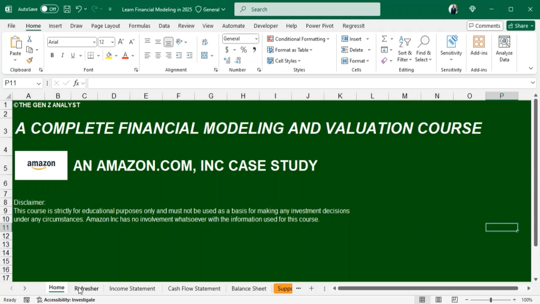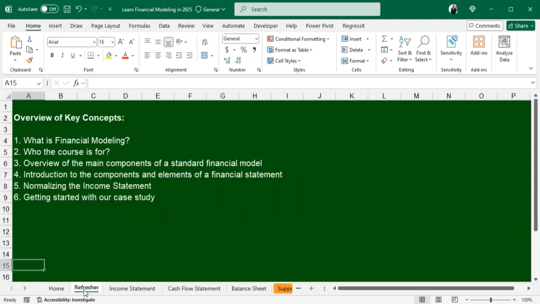So let's get started. Let's do a quick refresher. We are going to look at an overview of some key concepts here. The first one is what financial modeling is, who this particular series or course is for, an overview of the main components of a standard financial model, an introduction to the components and elements of a financial statement, normalizing the income statement, and also getting started with our case study.